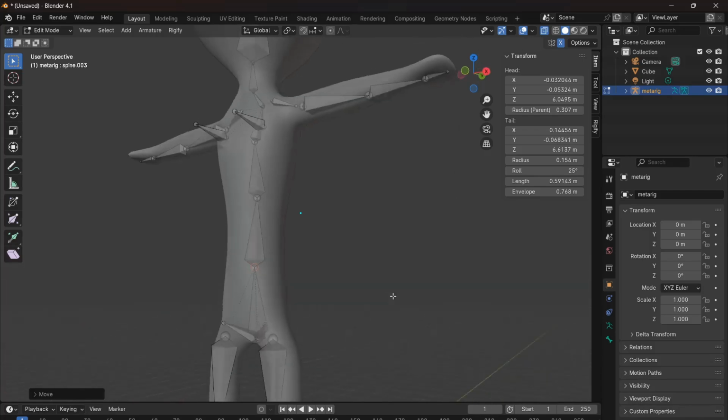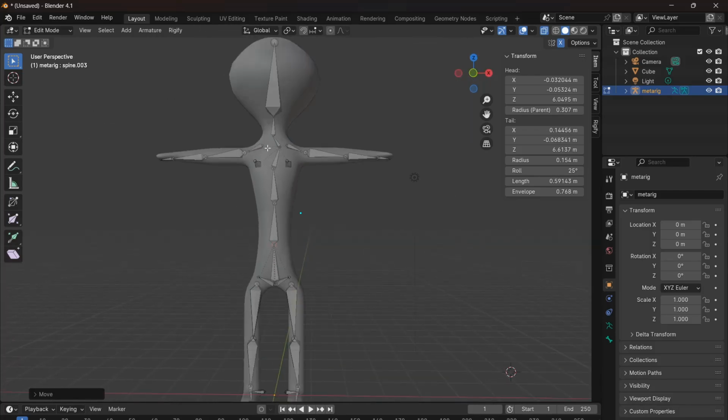Fine tuning the alignment now. Oh, I think this looks okay. I think this could be a little up.